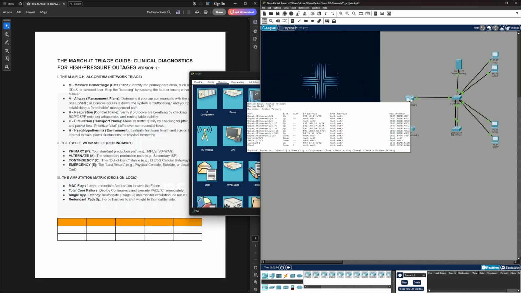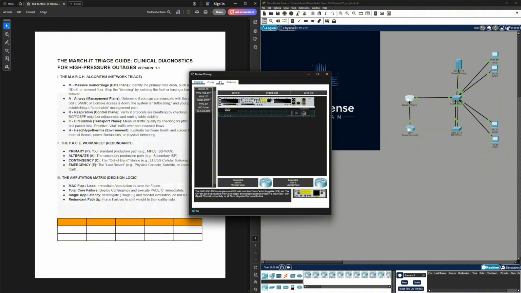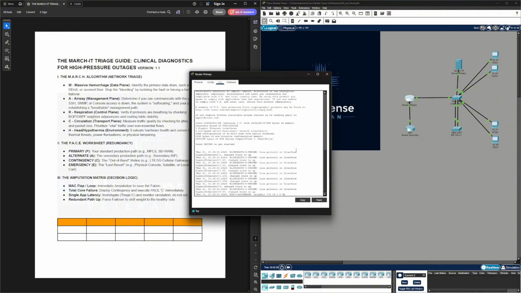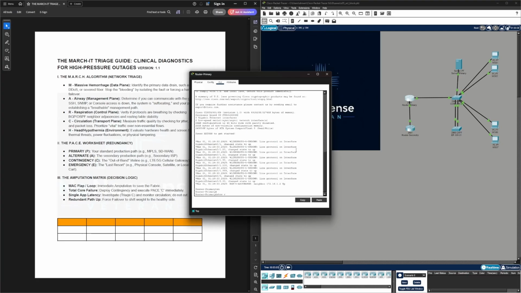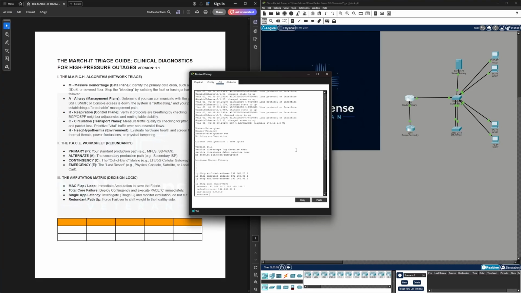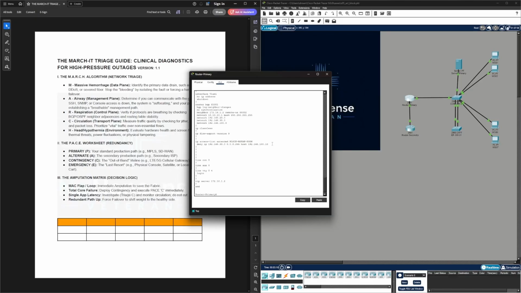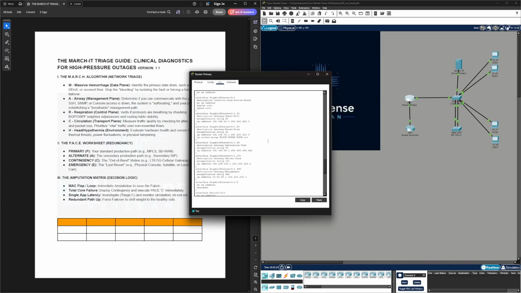We move up to the primary router and run a show run to review the active configuration. Scrolling down to the access list, we find the culprit, an extended ACL named block break room, explicitly denying the 30.0 subnet from hitting the web server host. We scroll back up to the interfaces and confirm this policy is actively applied outbound on the break room's gateway interface, GigabitEthernet 0/1.30.